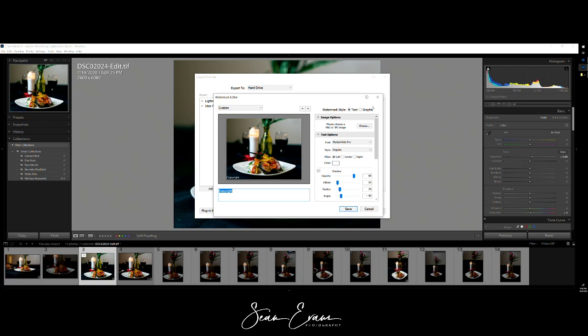So here in the text process, what you write down here is what's going to show in the image. So let's go ahead and try that. Let's do Sean. I can't type tonight. Sean Evans Photography. All right, cool. So we have Sean Evans Photography in there.